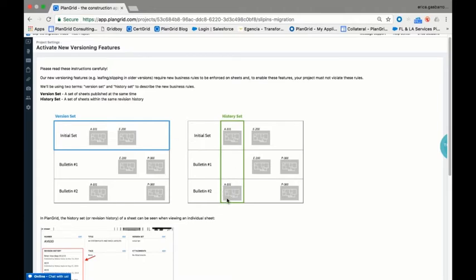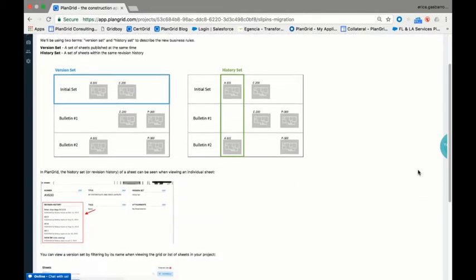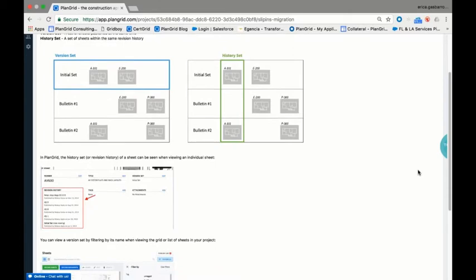So it looks like A100 has been uploaded in Bulletin 2. There was none in Bulletin 1, but it was uploaded in the initial set. So A100 is layered on top of each other and shares the same history set. In PlanGrid, the history set or revision history of a sheet can be viewed underneath the left-hand corner of the sheet once viewing it from the web.